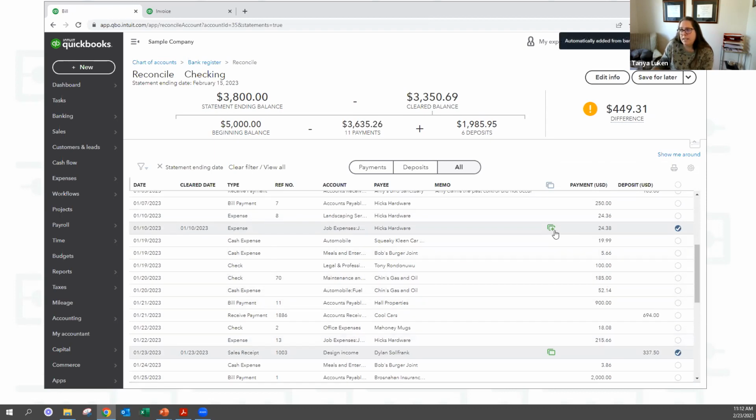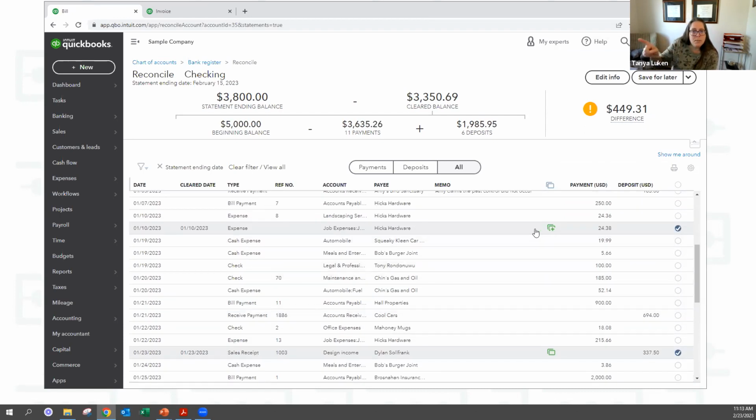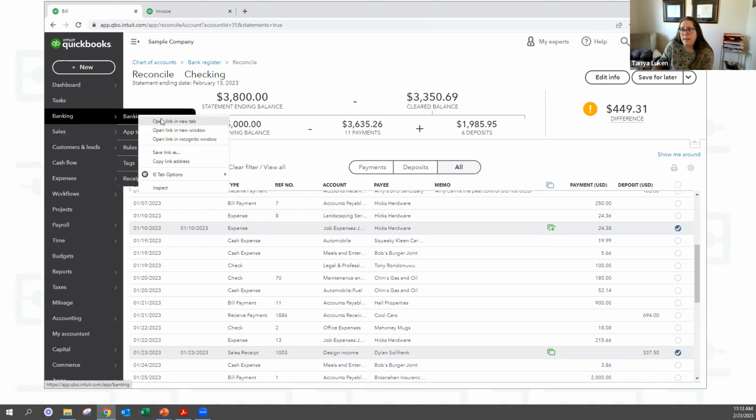Do you see how this one is green and has this little plus button here? This is the Hicks hardware. So this Hicks hardware was automatically added with a bank rule because that's what this little plus button means. This one down here means it was matched from the bank feed. The reason that they're already gray is because QuickBooks already knows that those transactions are in our bank account because we matched them from the bank feed. So if you're using the bank feeds, and by bank feeds, I mean this window here.